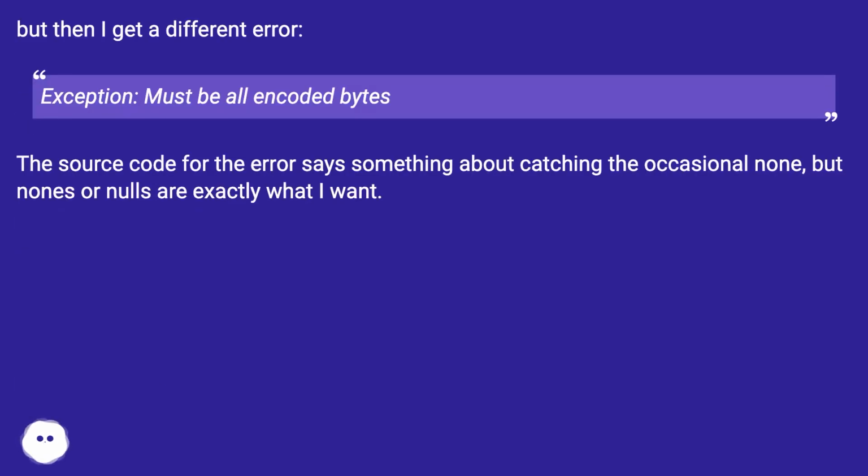But then I get a different error. Exception: must be all encoded bytes. The source code for the error says something about catching the occasional none, but NaNs or nulls are exactly what I want.